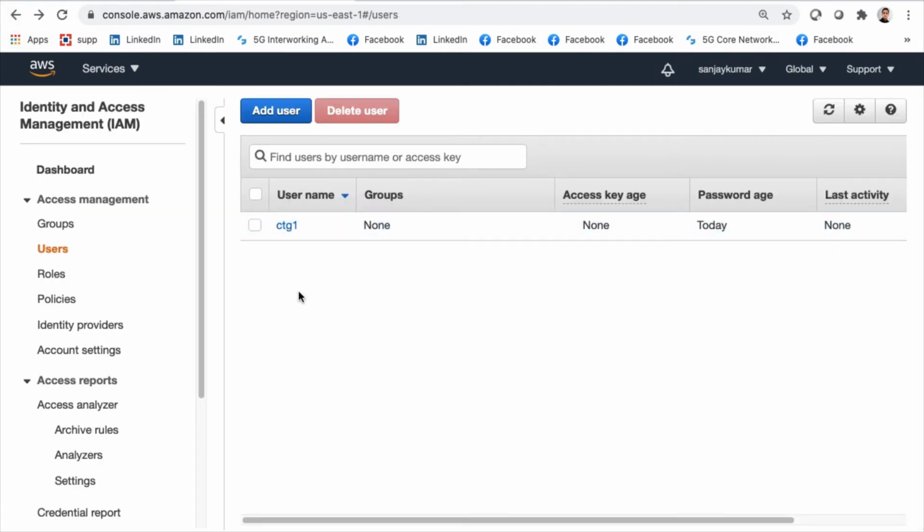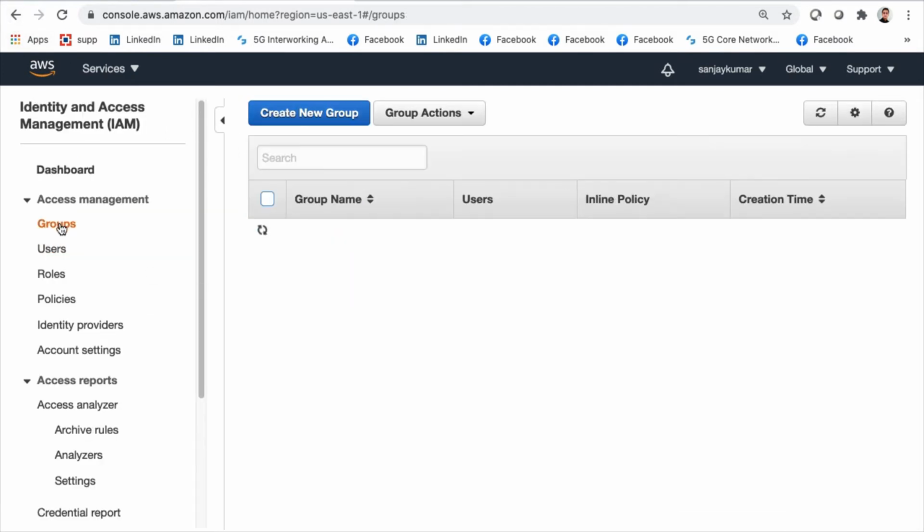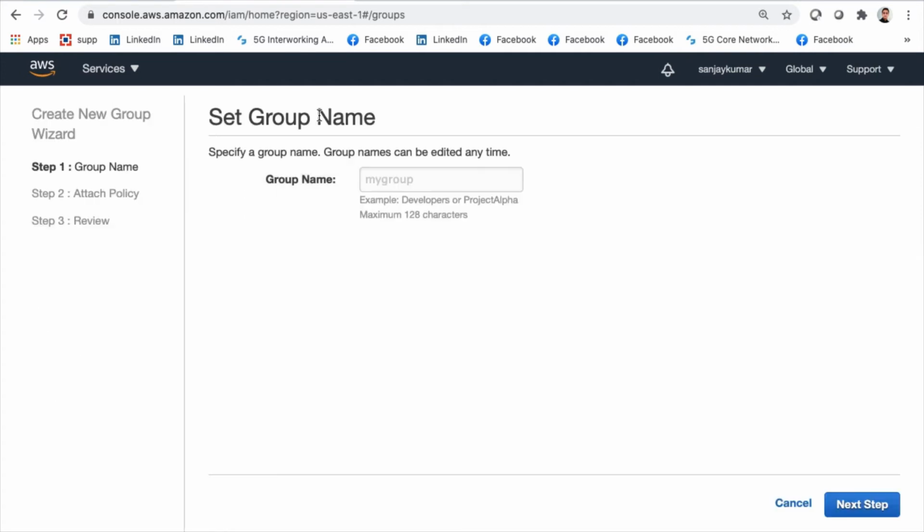Now let's go back and start creating a group. In this case, we are just creating a group, and that group name is development group. So I have created a group for developers, and the department is the development department.